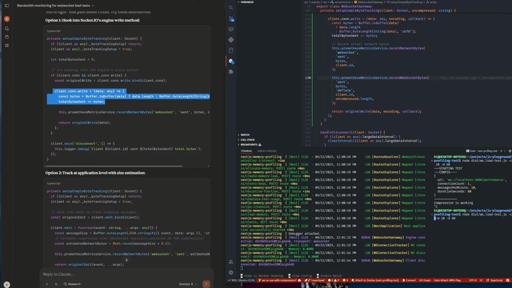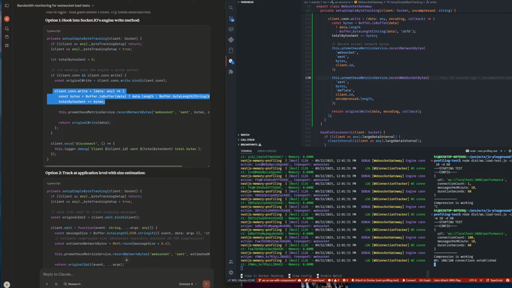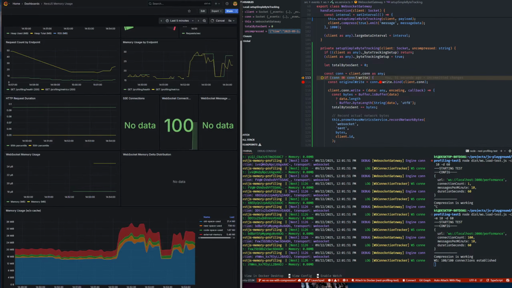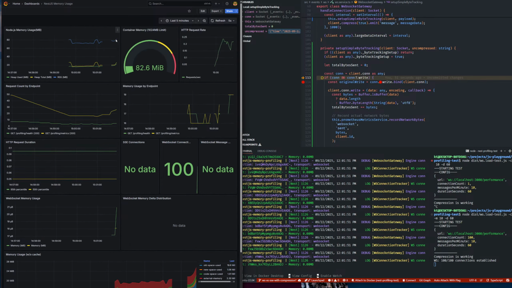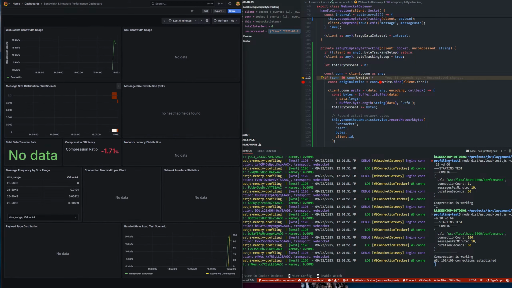Let's make 100 connections. Let's have a look. 100, yes. Memory is growing. Good. Memory is growing. Now, alright, we're getting WebSocket data. Compression rate ratio is negative. How is this possible?